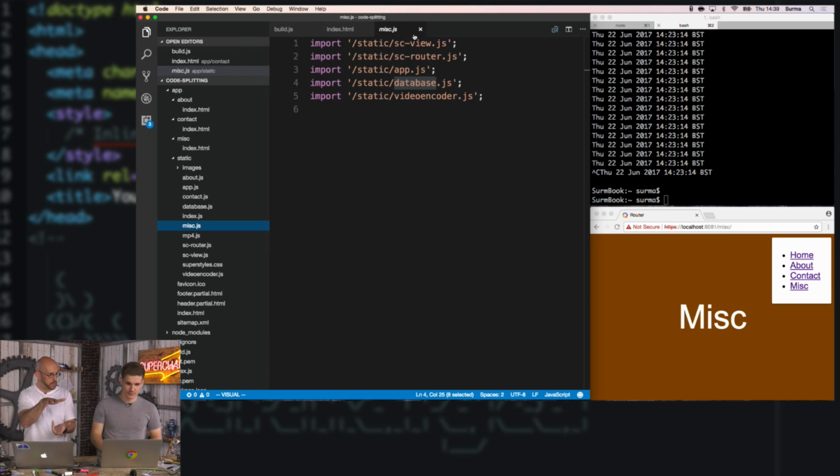Yeah, and that's specific to that section. But some of those are going to be shared, like SCView and SCRouter. Every view is going to depend on these, because every view is a view. So it's going to need the view, the router, and the app.js, which is our general one. And then you've got other stuff specific to that section that comes after that.